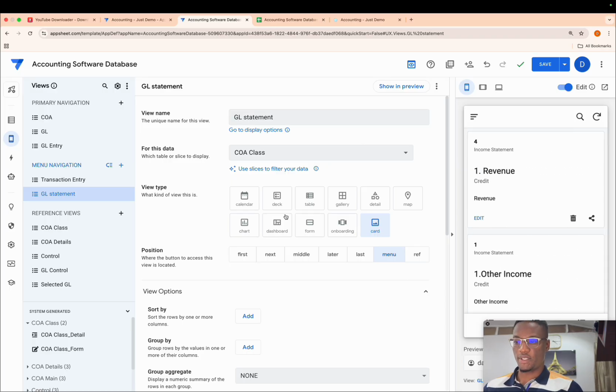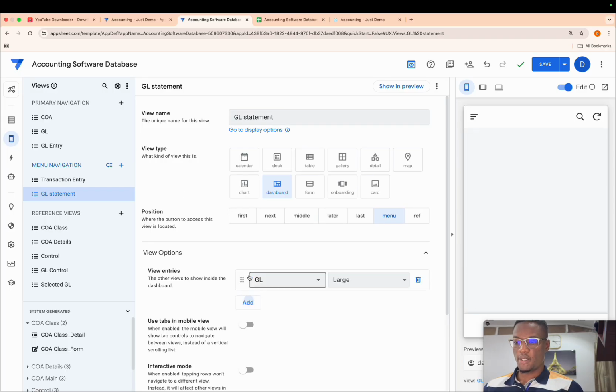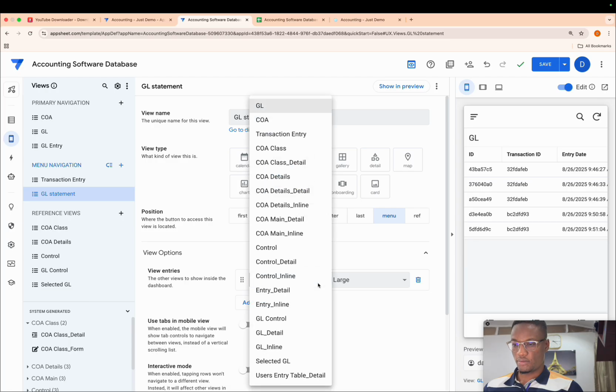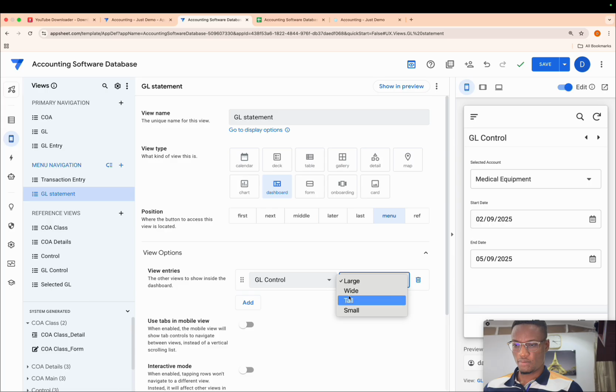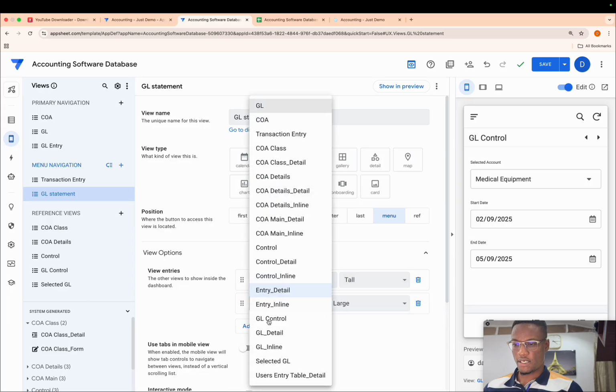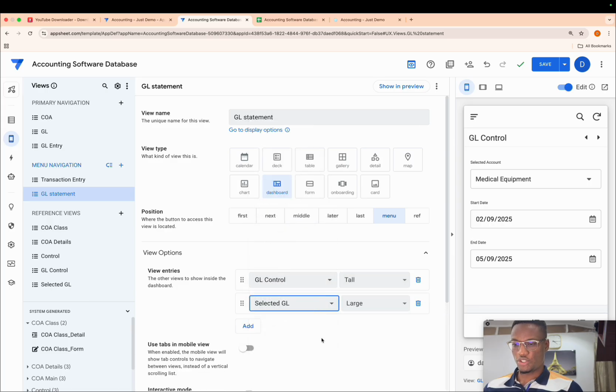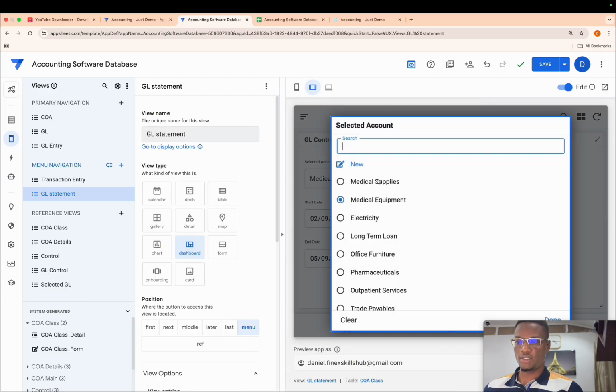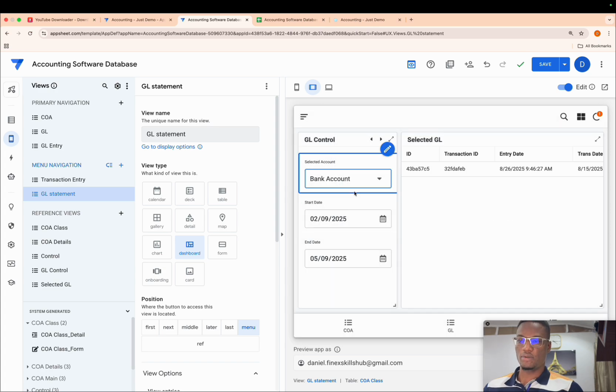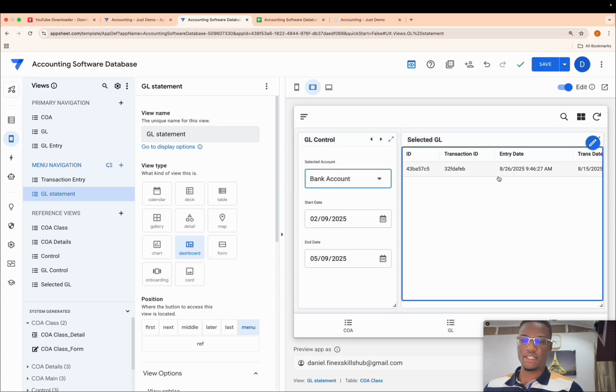And then I'm going to make this a dashboard. We have the GL control value. Okay, make this tall. And then I'm going to make selected GL large. Okay, good. Something like this. Okay, now let's change this to another account. Let's use bank account that has data in there. Good. So we select bank accounts.